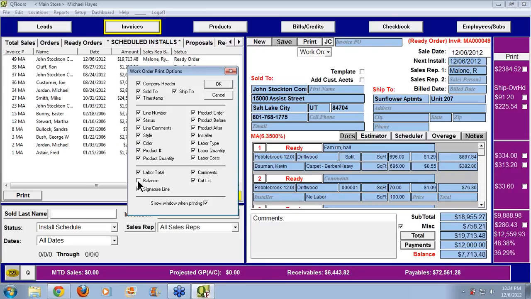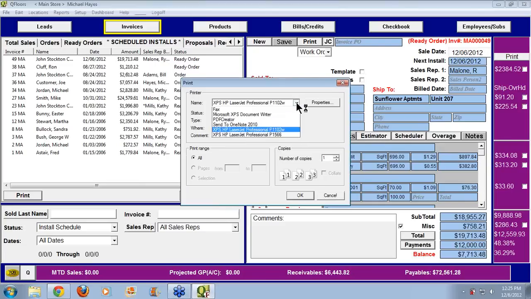Maybe a balance. Maybe we don't want to show the balance. Are we going to have the installer collect this $7,000 for us? If yes, then we can leave that checked. If we don't want them to deal with that at all, we can uncheck it. Do we want a signature line printed? I'm going to leave everything checked. We're going to click OK. We're going to select a different printer here, see it on screen. We'll do this one.